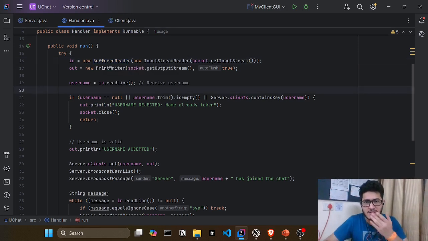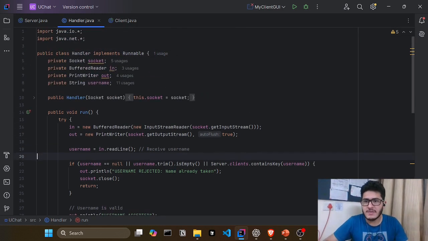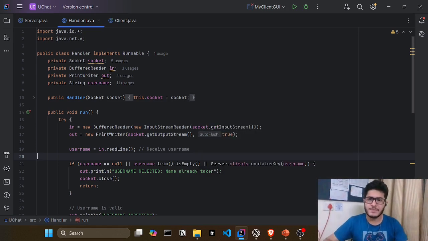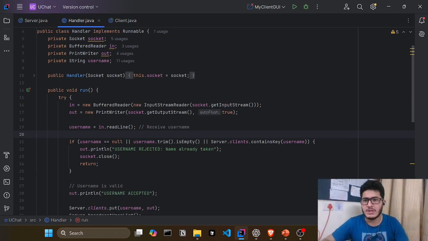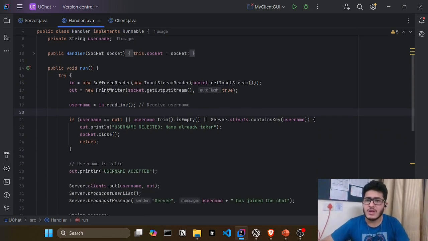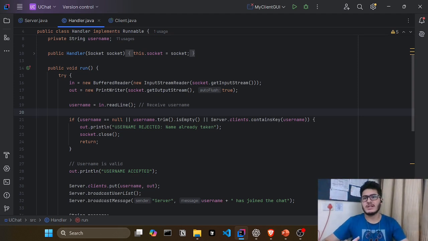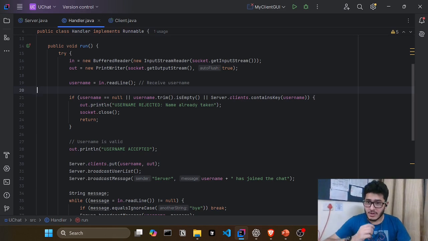Input stream reader is again a function which has been implemented here. And since I've used socket here, it is connected to the socket and it is getting data from the socket, and then sending it to the handler or the server. And the same goes for out: print writer is using the message which has been sent from this client, and it is sending it to the socket from the server to the client side.